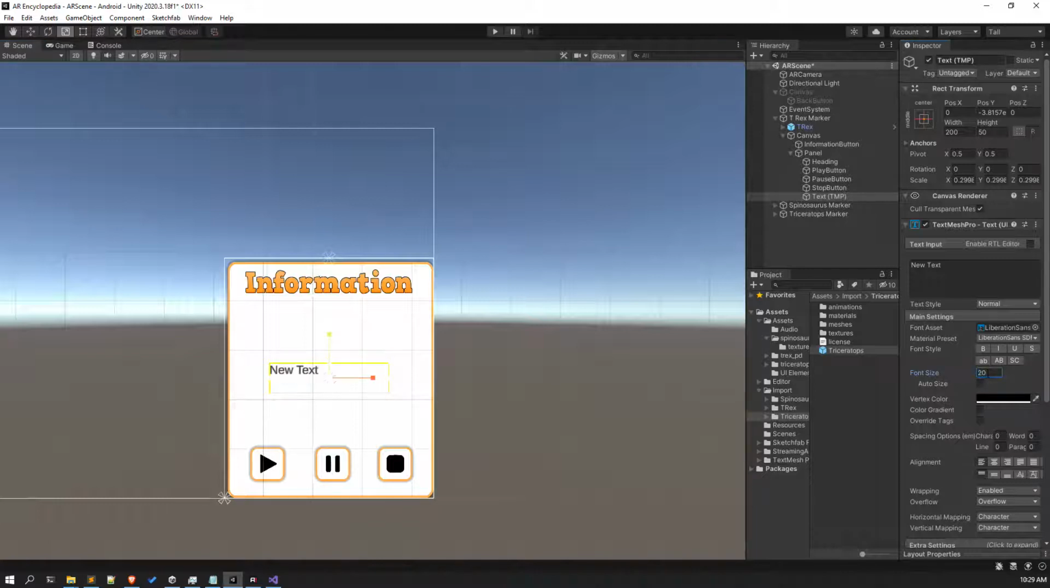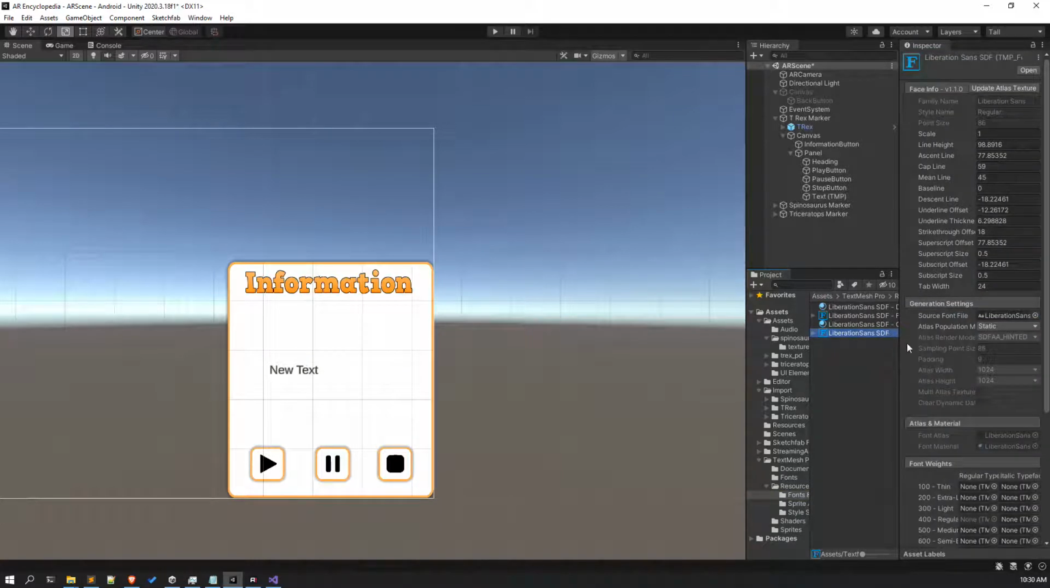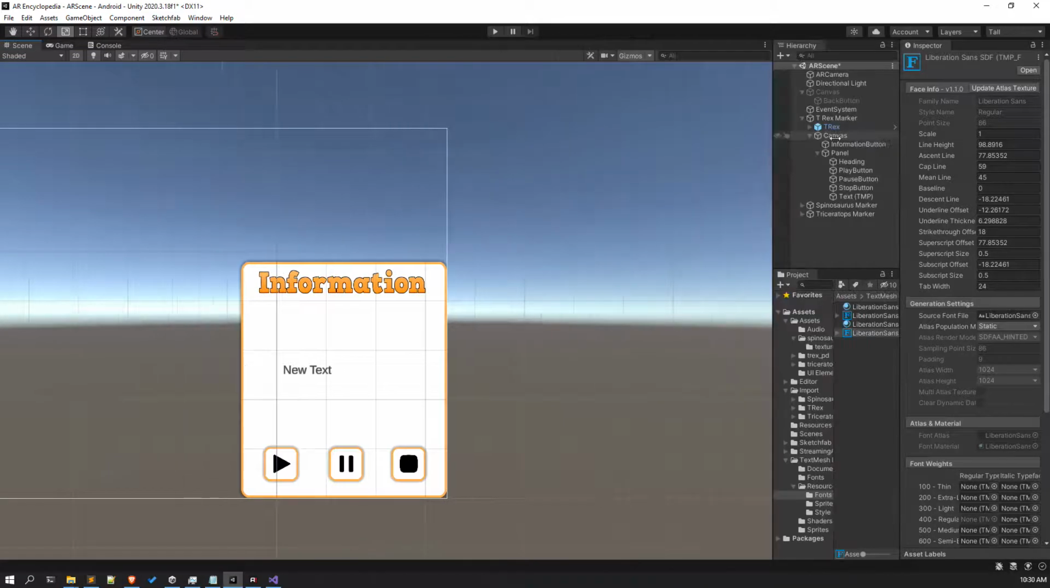Change the text size to 20, and first of all we have to create a font asset because we have a different type of font. And let me show you one thing. Text Mesh Pro only accepts SDF type fonts.